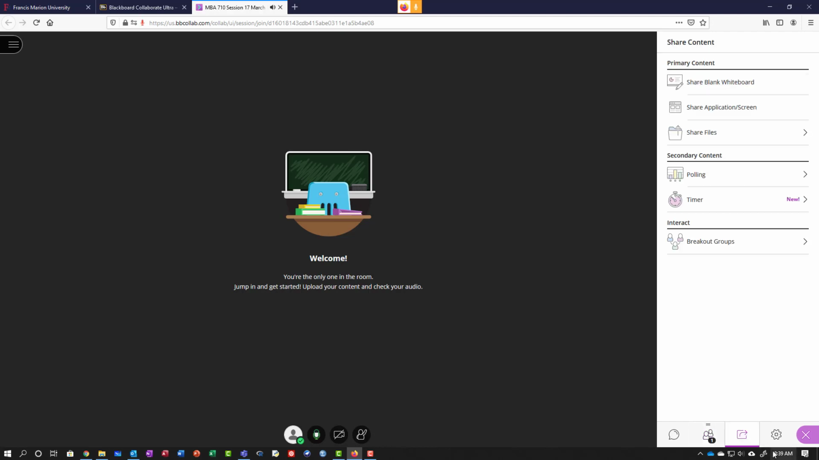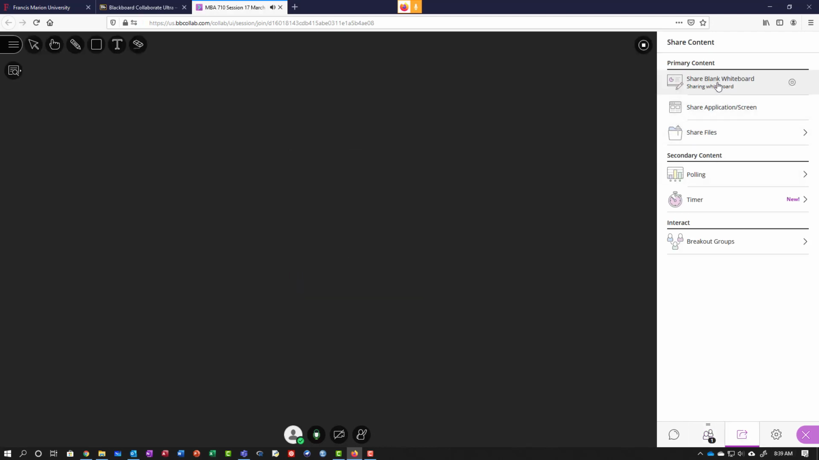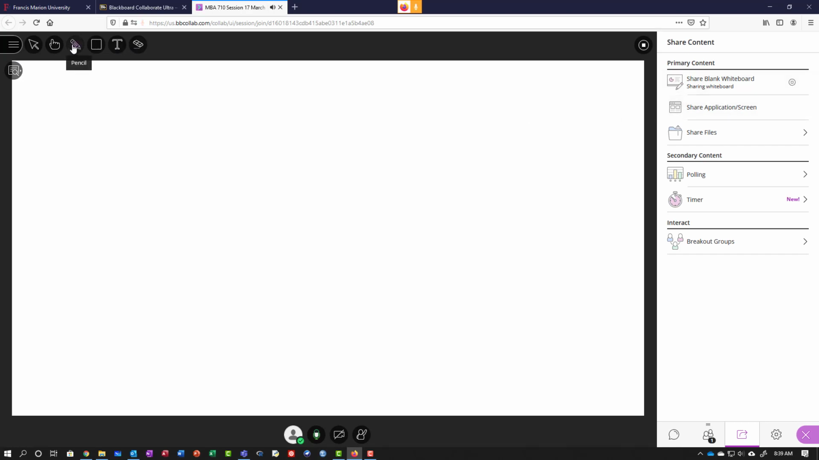You can share content. The first one is share a whiteboard, and here you can use this whiteboard to write if you have a tablet. If you don't have a tablet, this is not very useful. You can type if you need to. You can type text there. You can change the color of what you are typing or writing, and this clears your whiteboard.